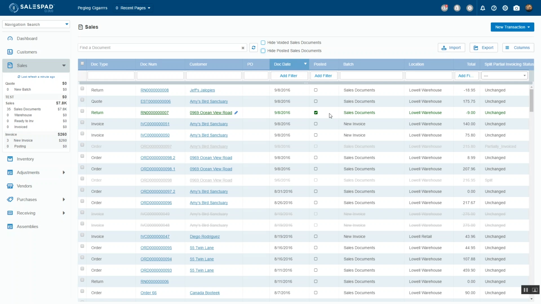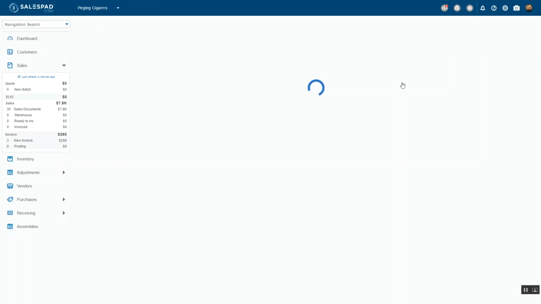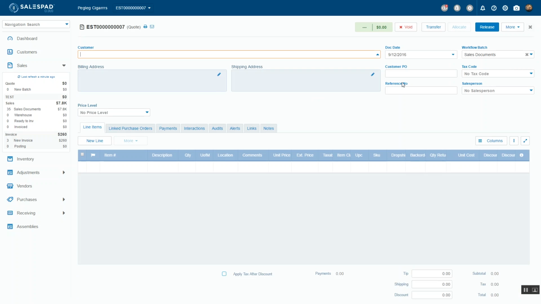We also have the void flag. So in SalesPad Cloud, there is no deleting of documents. So once you go into the new transaction screen, so if I start a new quote, this quote automatically exists in the system as soon as it is created. It has a sales document number at the top. That means that document is in the system. I cannot delete that document. That number has now been used.